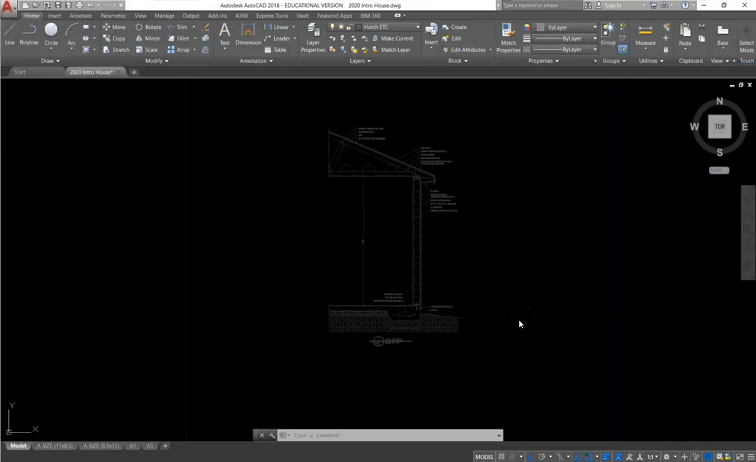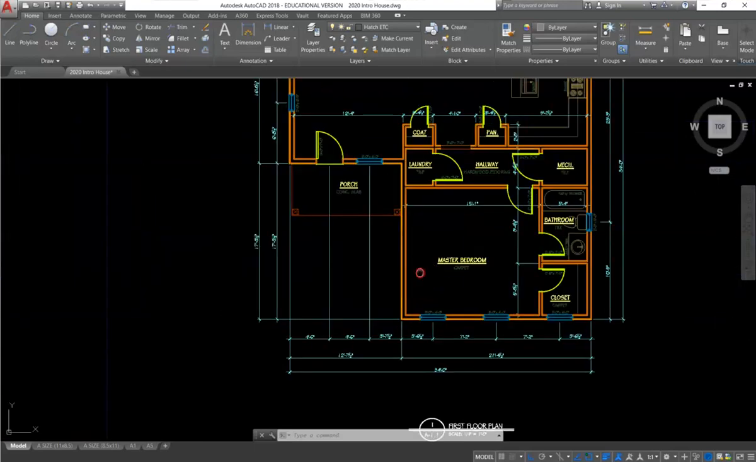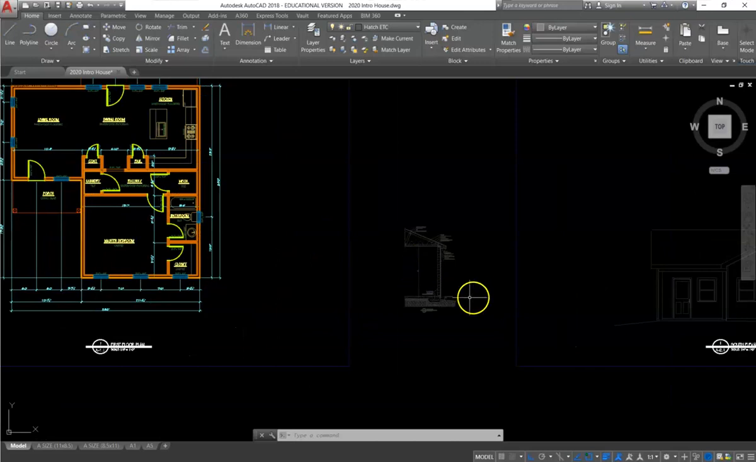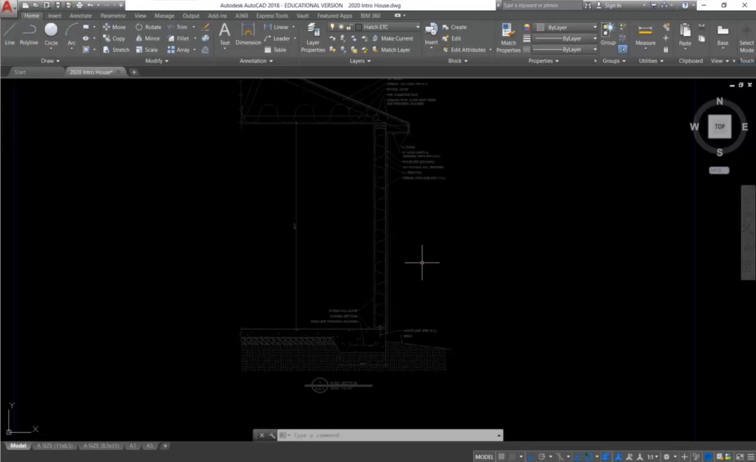Introduction to Architectural Drawing, Wall Section, Video 1. Once you have completed drawing your floor plan, we will move on to drawing a wall section so that the building team knows exactly what is used to construct your design.